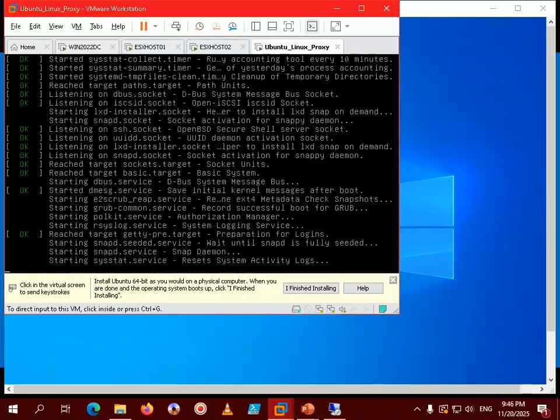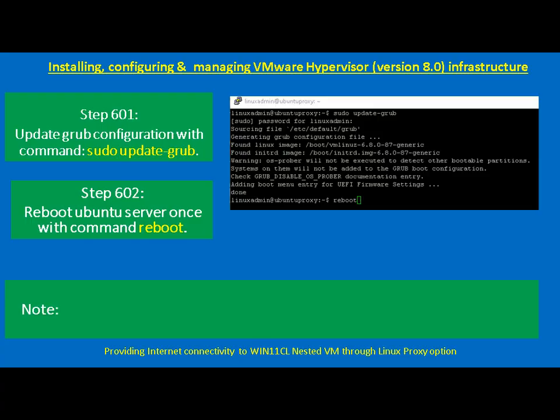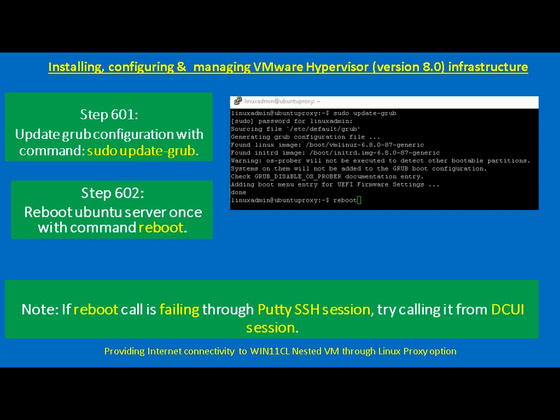I have made a note over here for this reboot also. You can see, if the reboot call is failing through your PuTTY SSH session, try calling it from the DCUI session. That's exactly what we have done. So it is rebooted. Now let's move on to the next step.